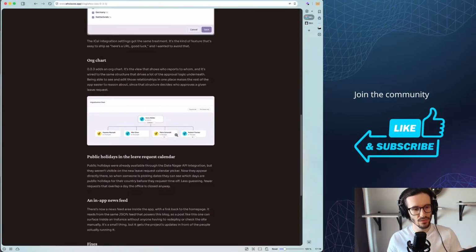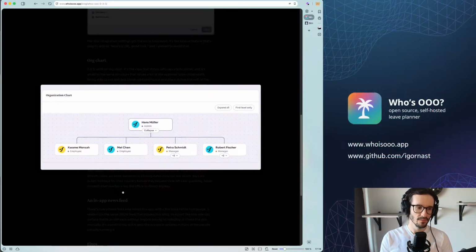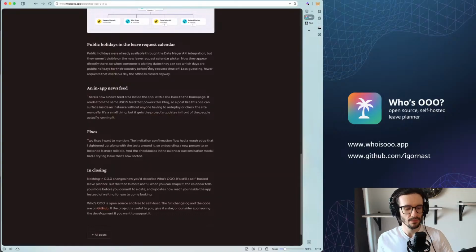Then the organization chart, this is a new thing. It's more informational, and I just wanted to extend the functionality a bit. So now every employee can visualize who their manager is, but like this is obvious of course, but then who is the manager above, how the structure of the organization looks like. There is an improvement on the new leave request calendar picker. I've added an indicator whenever there is a public holiday on a certain day, indicated with a dot and a label. Once you hover on it, there will be information about what public holiday that exactly is.